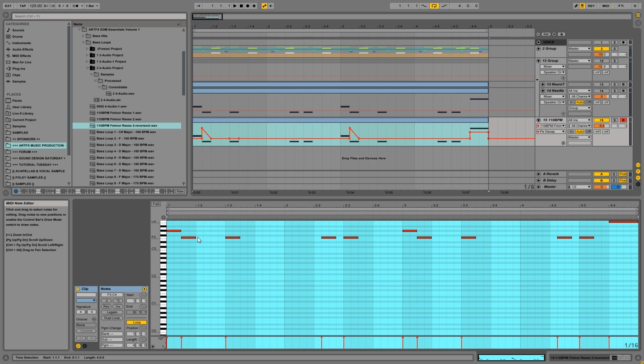Now, I could, for instance, add another one right here. And maybe add some other automation on this one. Let's do it like that. So you can see how you can play around with that and really create some interesting stuff.